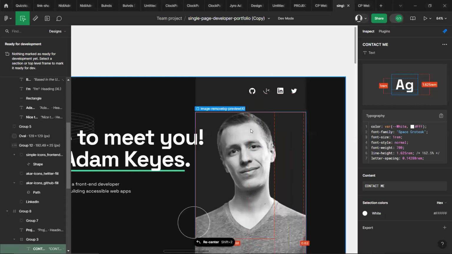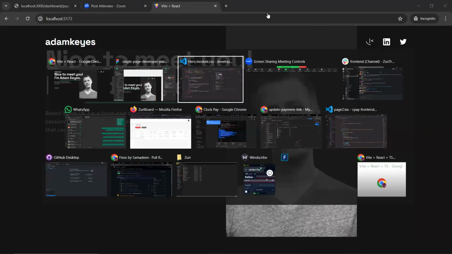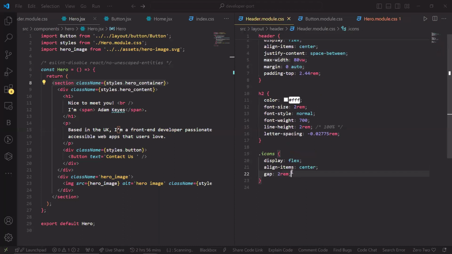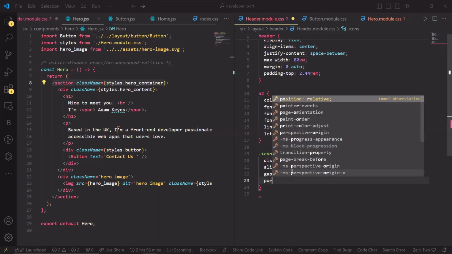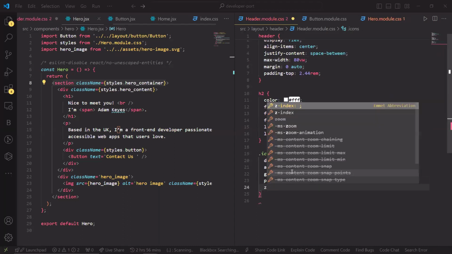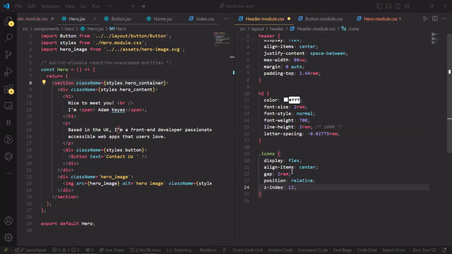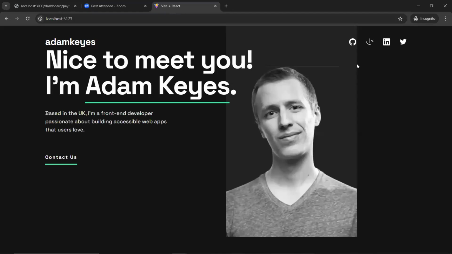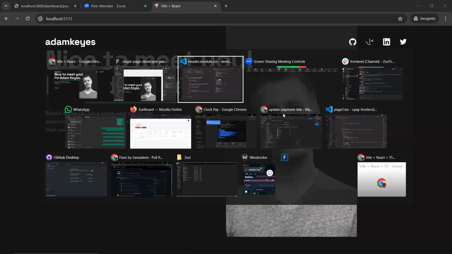So what we need to do now is to go back to our header.css and our icons. We can do the same thing here. We'll do position of relative, then give the Z index, let's say 12. Let's check now. Yes, so we have our icons on top of it. All we need to do now is just to adjust it a little bit.